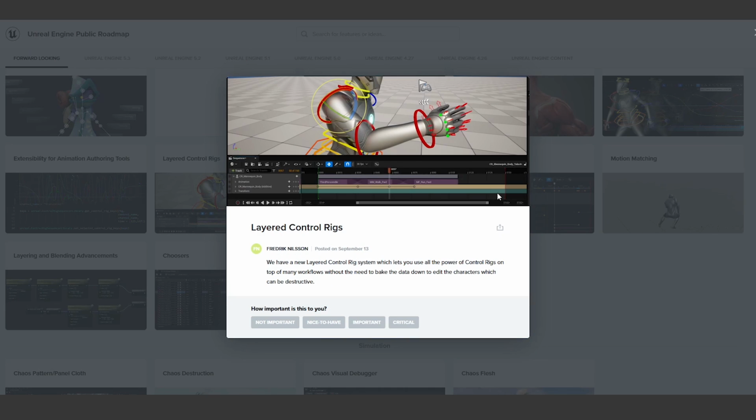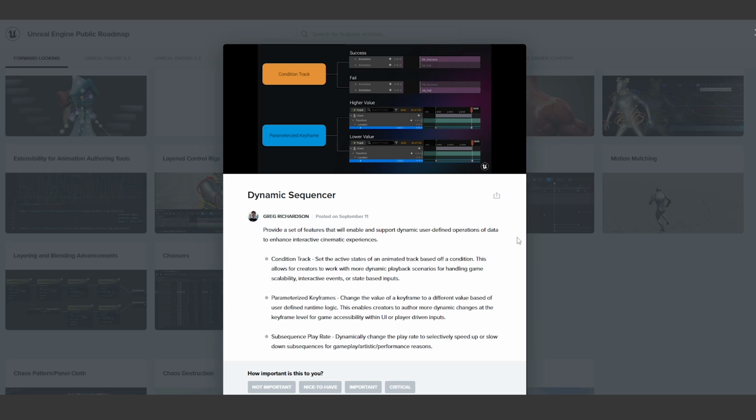We also have things like layering control rigs. So this layered control rig system allows you to use the power of control rigs on top of many workflows without the need to bake the data down to edit the characters, which can be destructive. Sequencer is also getting an update.